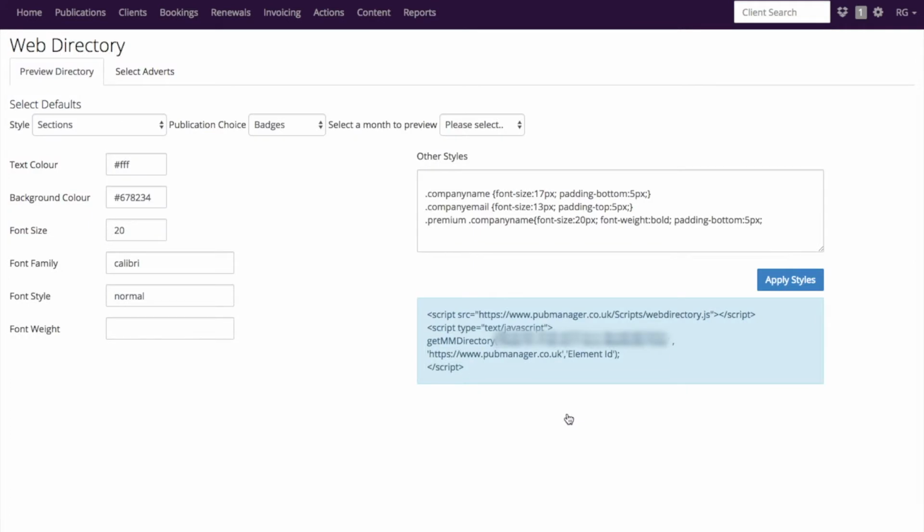The first of these drop-down menus allows you to choose whether to organise your directory by the Mag Manager sections, subcategories, or a combination of sections and subcategories. The next drop-down menu allows you to choose whether visitors to your website can filter by area. To preview your directory, select the month you want to preview.